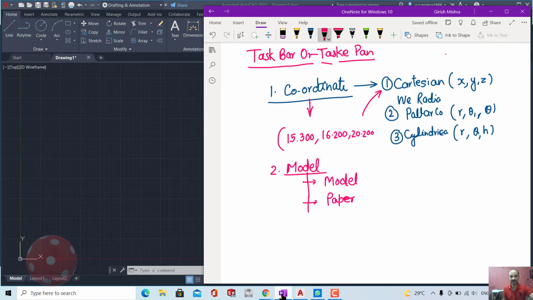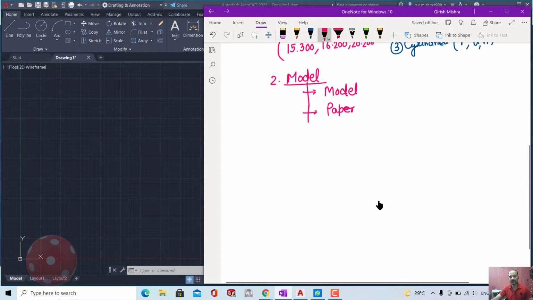In several training institutes, I have seen that they do not introduce you to the interface, the taskbar, or the task pane, and directly start creating lines, circles, and different types of models, showing their whole knowledge at the same time. But for easy understanding and a step-by-step process, an introduction to the interface is required.